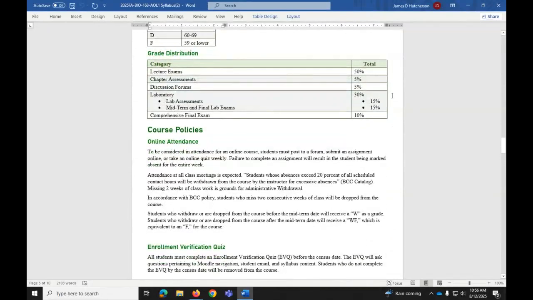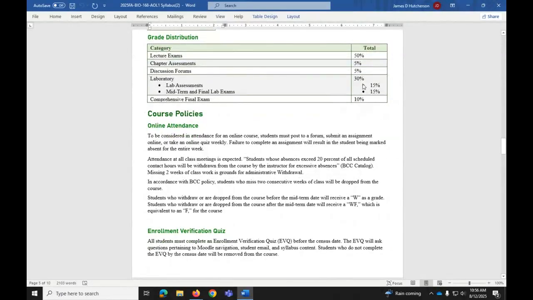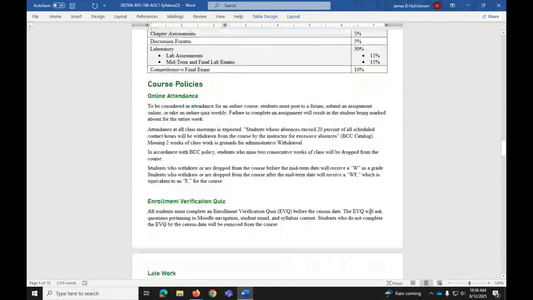Here's the general breakdown. Lecture exams are the heaviest part of this class at 50%. You have chapter assessments, those open book quizzes, 5%, discussion forums, 5%. Your lab assessments, that'll be 15%, and you'll have a midterm and final lab exam at 15%, and then your comprehensive final will be 10%.